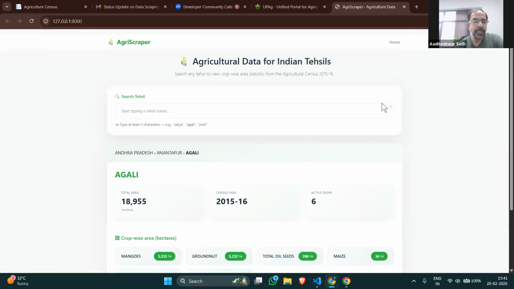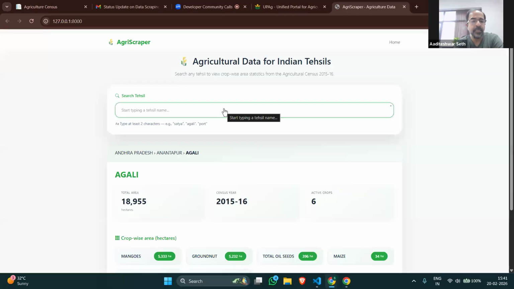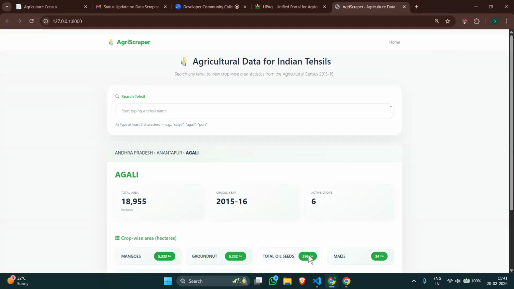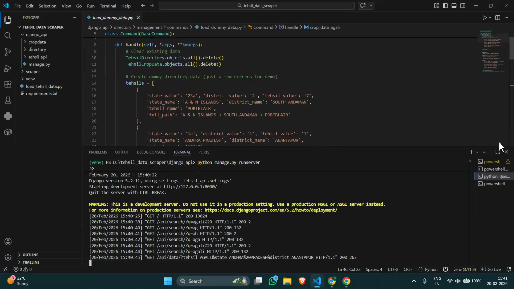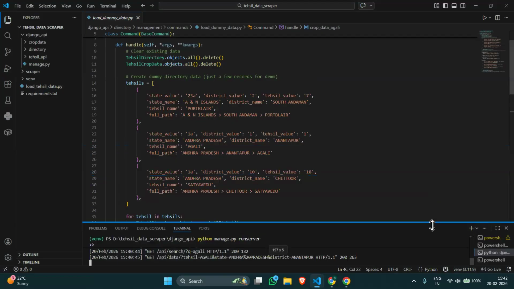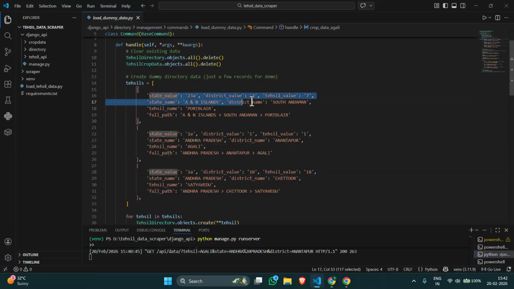Right, when you're searching for a tehsil, how do you get the state and district for that tehsil? Sir, in the database, it will already be mentioned. I have created a script, and you can see the code is visible. Here the state value, the state name, and everything is mentioned. So in the database, I will note down all the tehsil, state, and district names, so it will be easy for the code to find out which district the tehsil is from, and it will directly start the scraping from there.